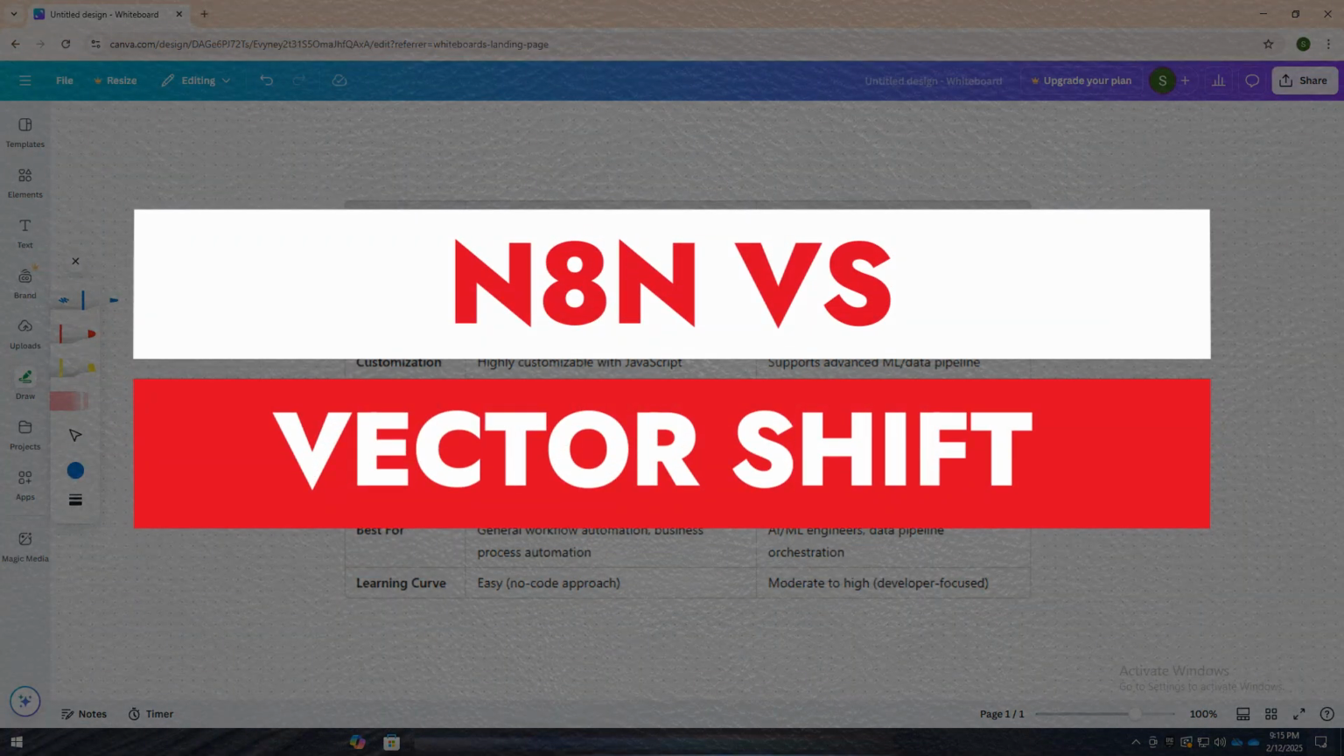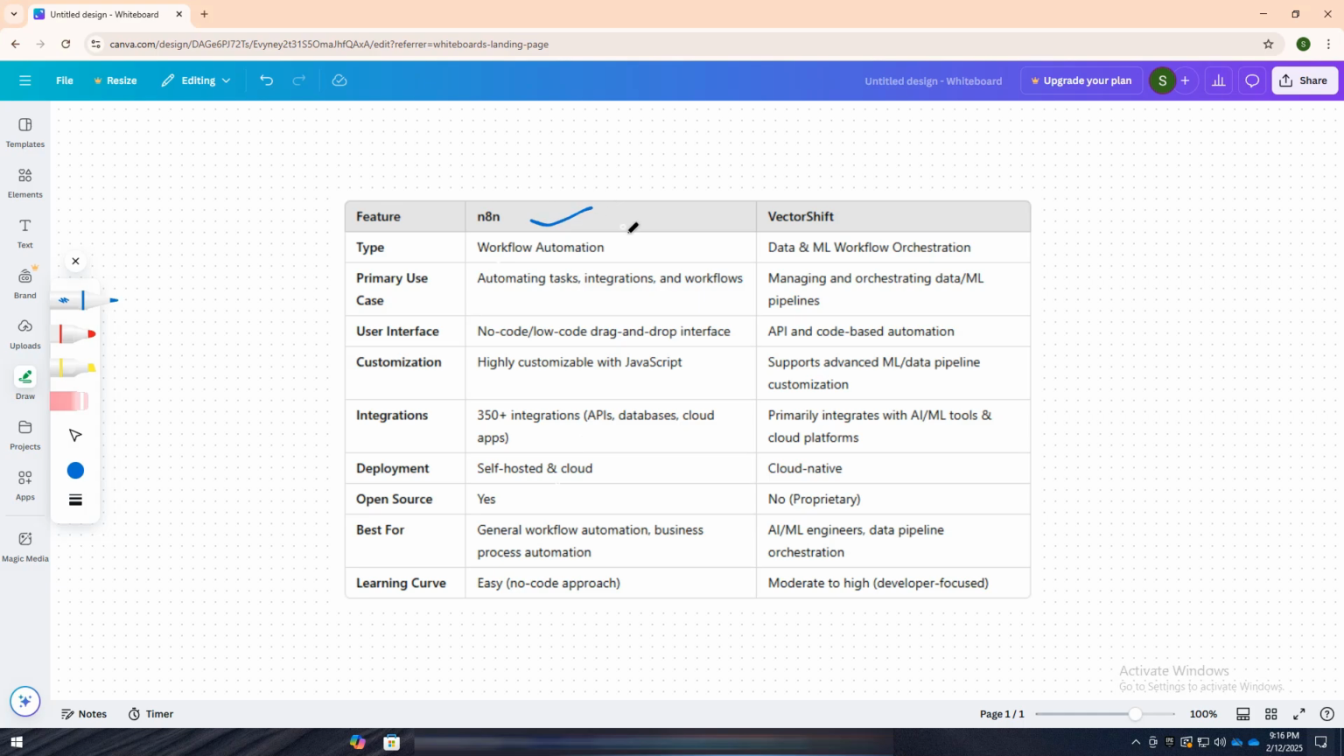Today I am going to tell you about N8N versus Vectorshift. N8N is a powerful workflow automation tool that allows users to automate tasks, integrations, and workflows using a no-code/low-code drag and drop interface. It is highly customizable, enabling users to extend its functionality with JavaScript, and supports over 350 integrations with APIs, databases, and cloud applications.